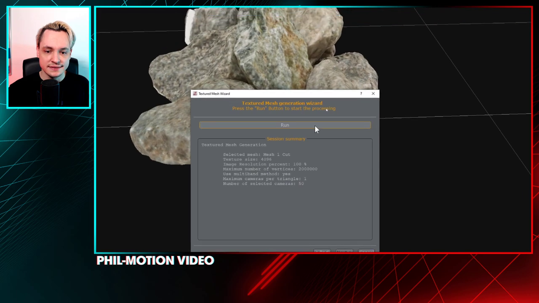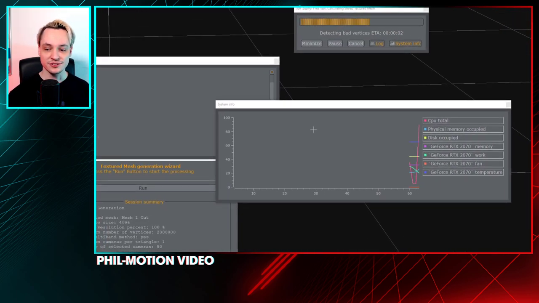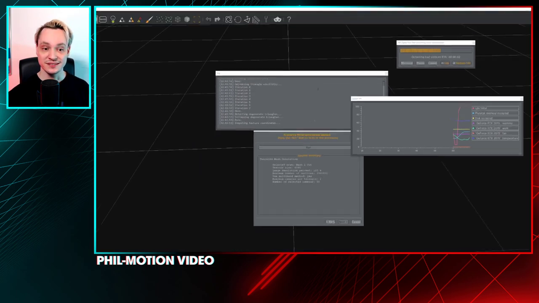Next, okay, here we got our overview. And again, we got our progress bars, our system info with the CPU total going all the way up to 100%. And of course, my trusty log.